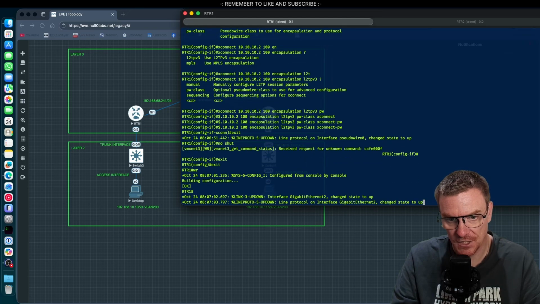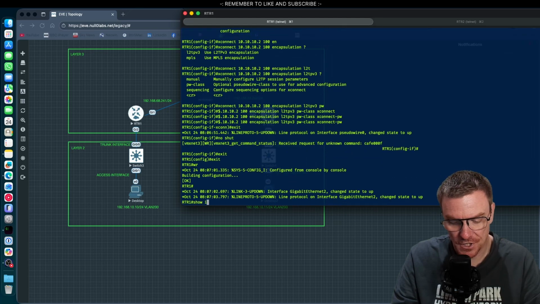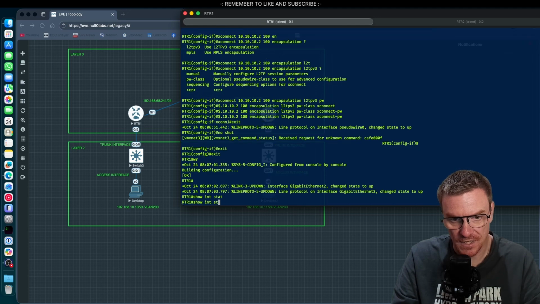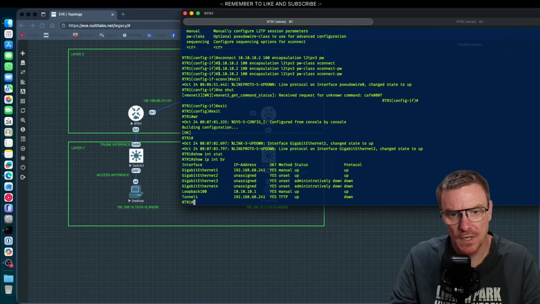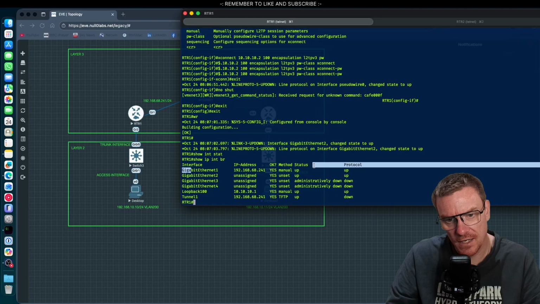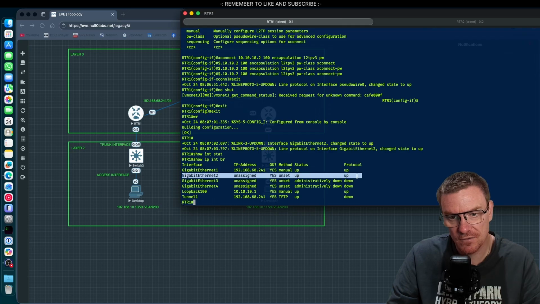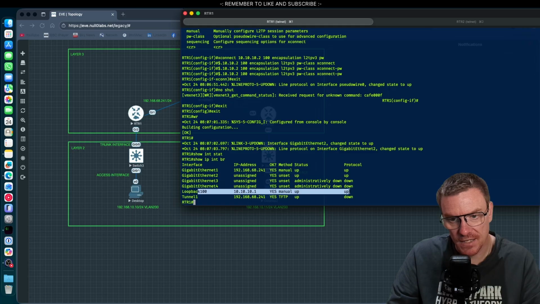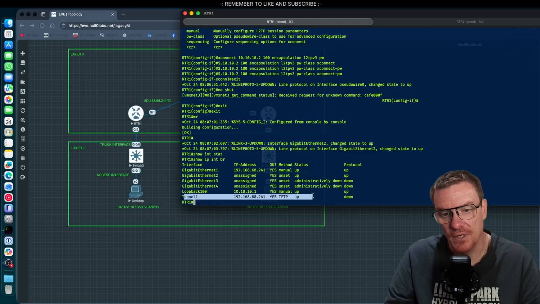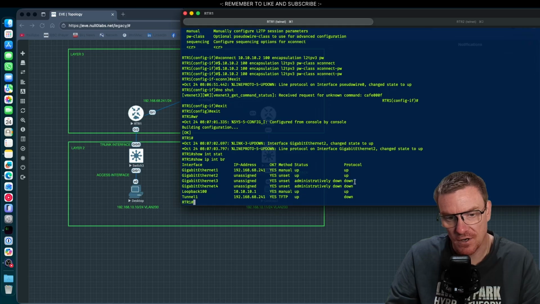Let's do some basic checks. Show int status. Nope, this is not a switch. Show IP int brief. Okay, so we can see our interface towards the internet is up. We can see our xconnect interface towards our switch is up. We can see our loopback is up and configured, and we can see our tunnel is partly up, but it's not reaching the other side.